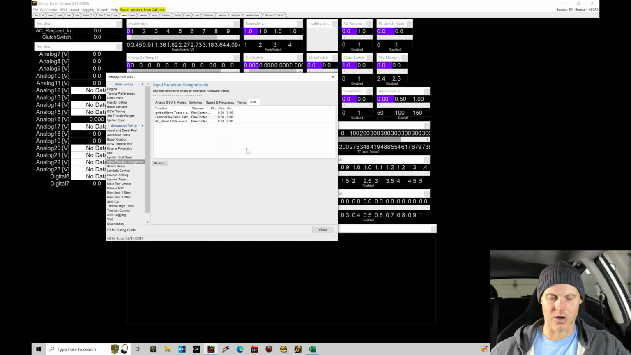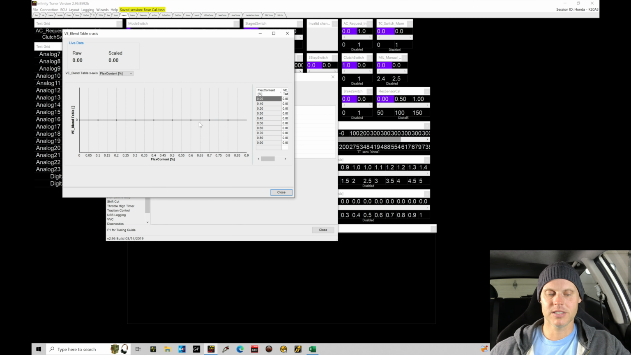And under axes here, we do need to configure this a little bit differently. Right now, the ignition blend axes is set to flex content. Lambda flex blend table is set to flex content, which is correct. And then the VE blend table X axes, this needs to be changed. We want to have two volumetric efficiency tables, one for low cam, one for high cam. And we can change this so we can configure between our VE table 1 for low cam and VE table 2 for high cam, and we want them to switch between low and high cam or VTEC activation status.